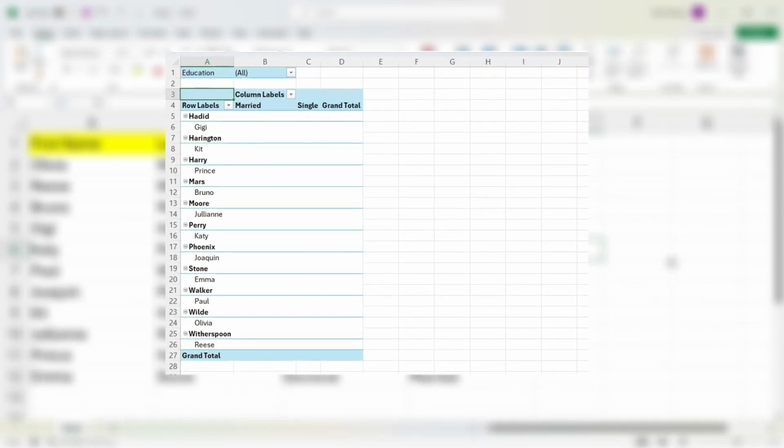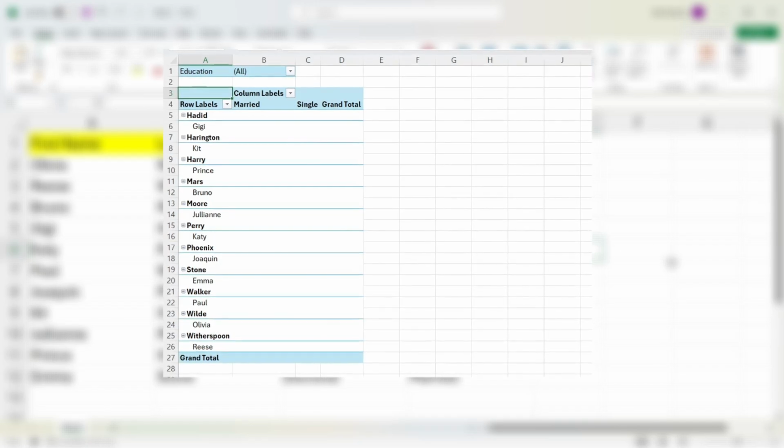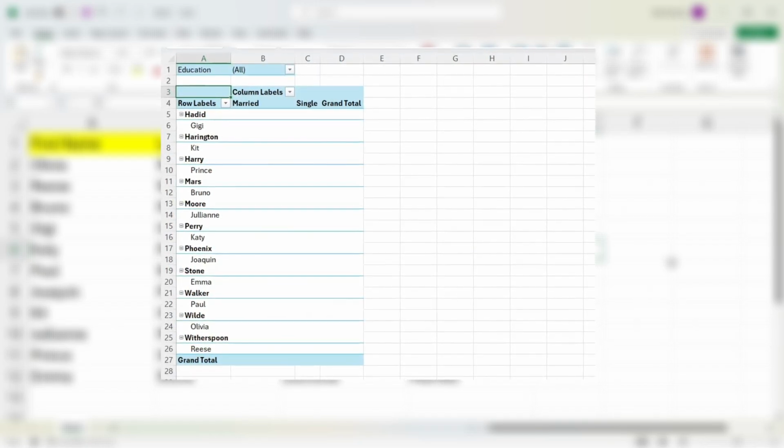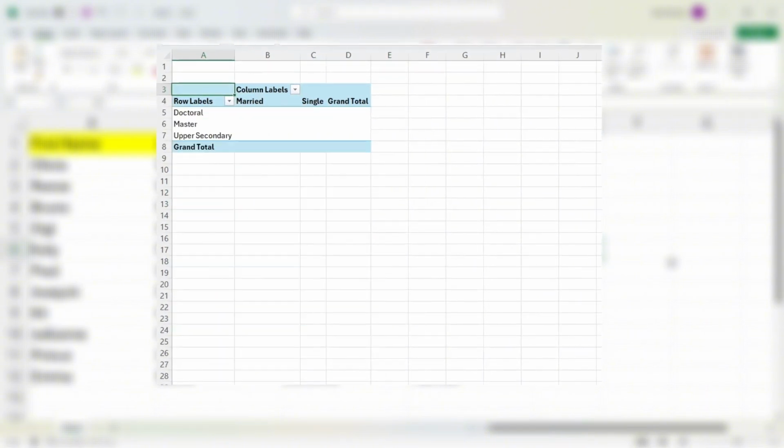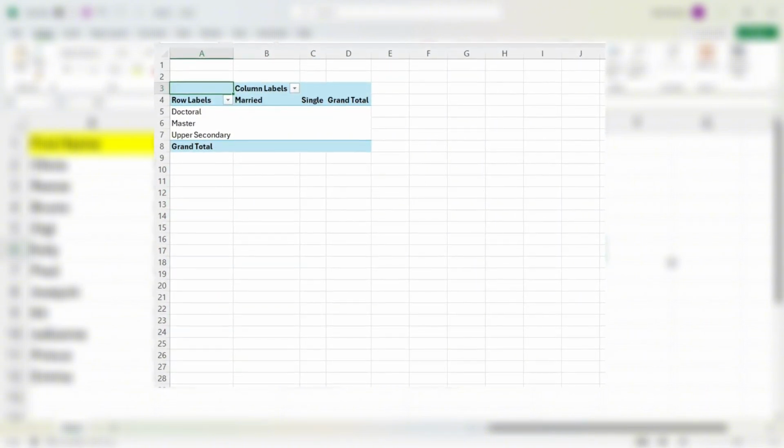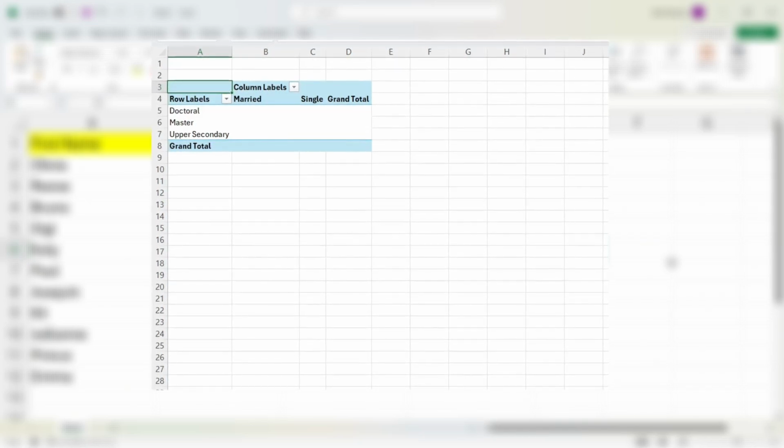In this video, I'm going to show you how to create pivot tables and pivot charts in Microsoft 365 Excel. First, I will show you the pivot tables. Well, what is the purpose of pivot tables?